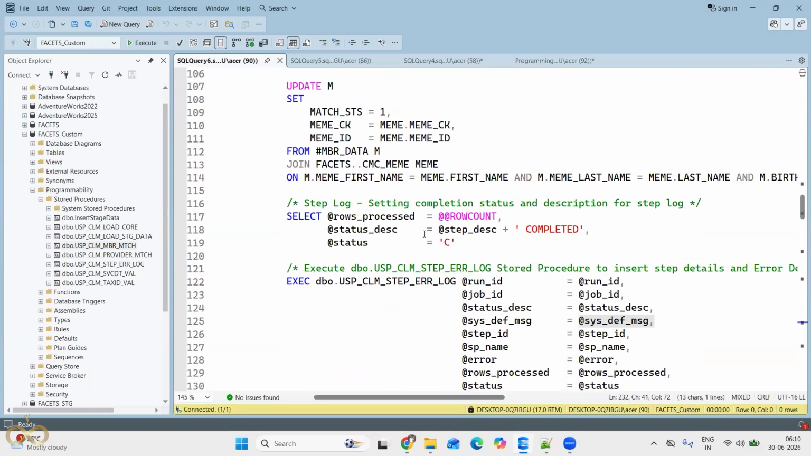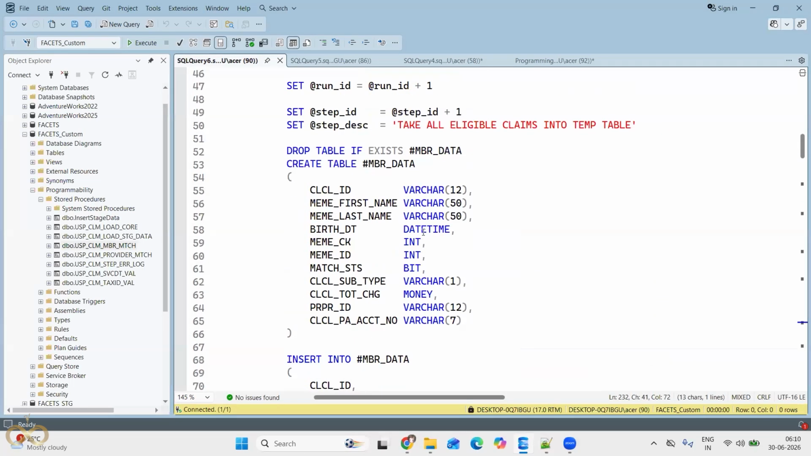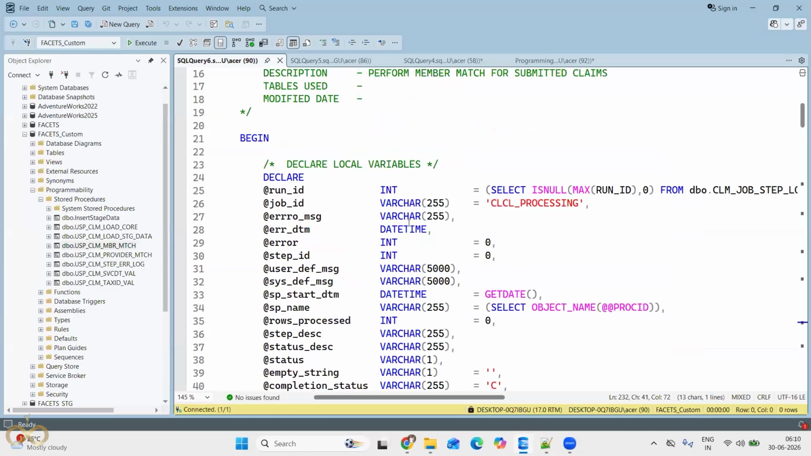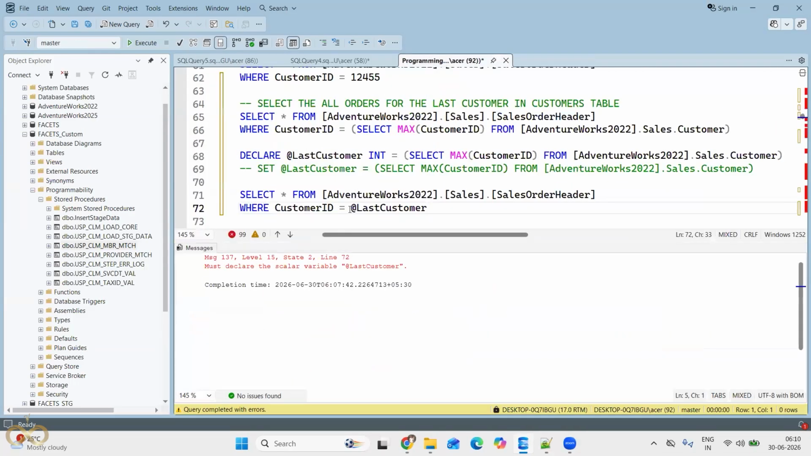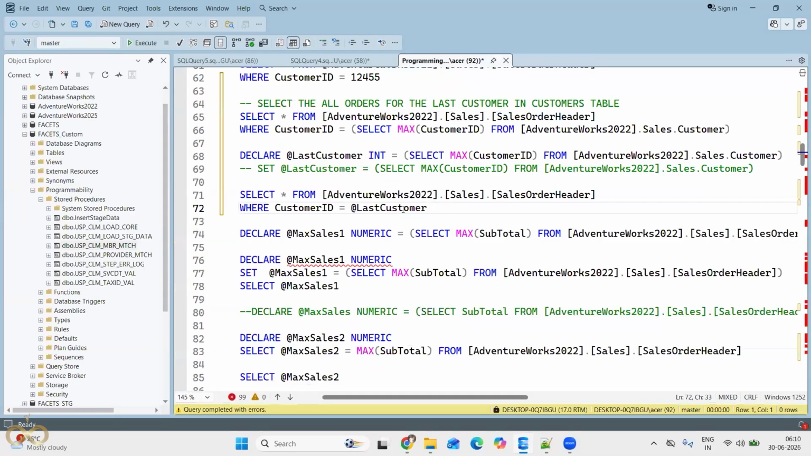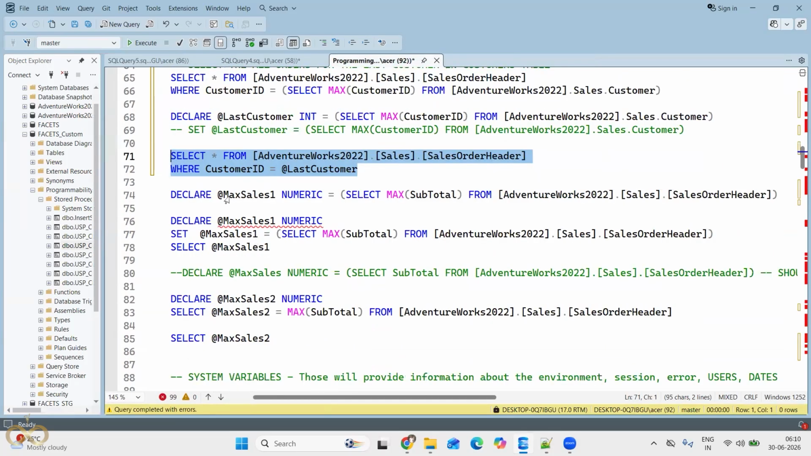But here I don't have any variables used in the where clause. So this is what the variable is, where we can calculate the value and use that value in the where clause or update command or select command anywhere. Now this is one more example. I have declared one variable called max sales with the data type numeric. And what we are taking is the max of subtotal from the AdventureWorks database from the sales order header, and that value we are storing into this variable.